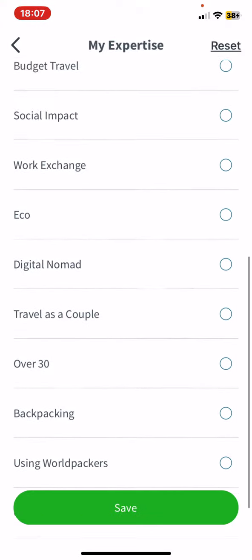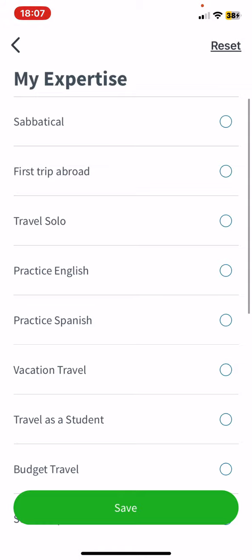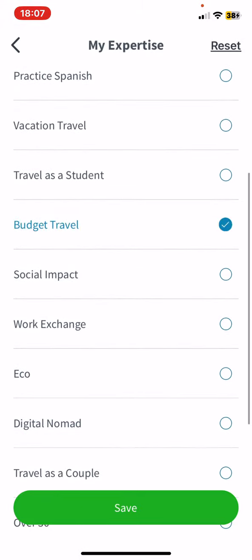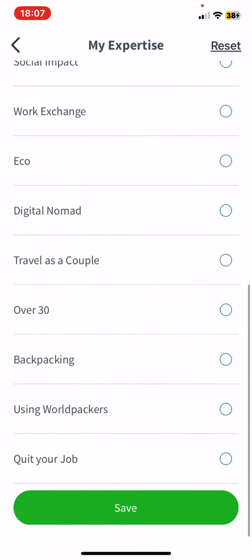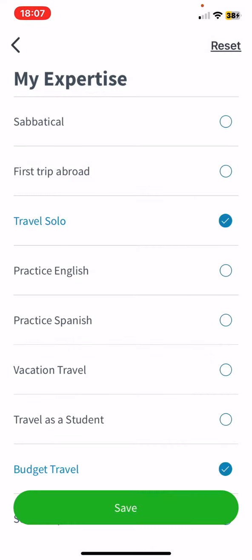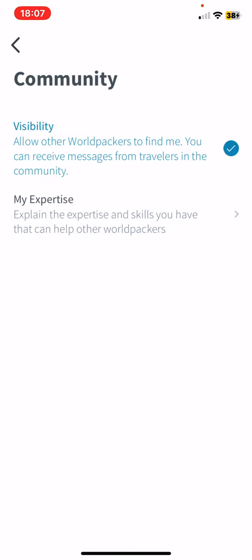And here you can set all the things that you want to share with this application, so anything that interests you, and then just click on the save button and they are set.